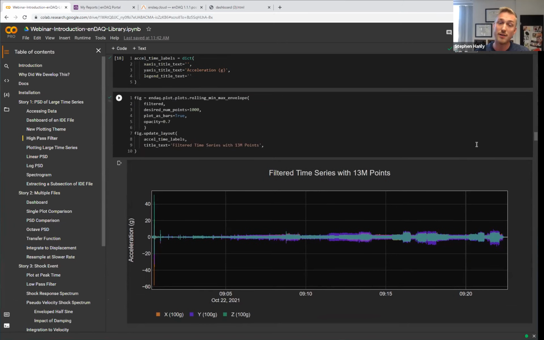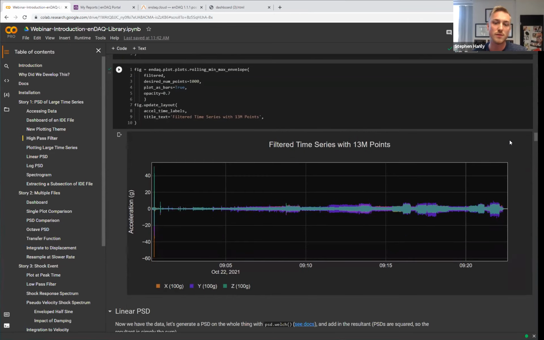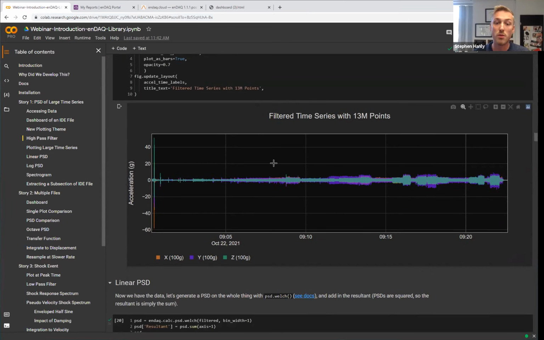And here I'm going to plot this entire data set in a similar function to the dashboard, but instead give me all my columns of data in one plot. And so this is 13 million points per channel. So that's a lot of data to plot. And when you're zoomed out like this, it's going to look identical to if you plotted the entire thing. Yet you have the interactivity.